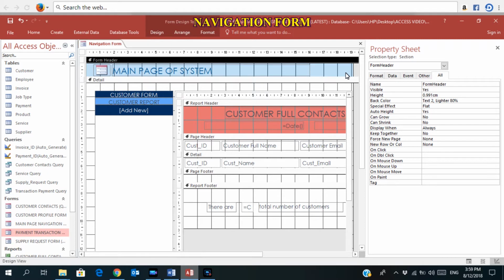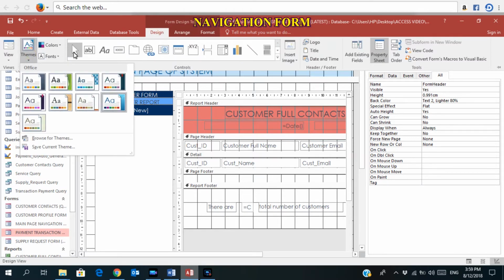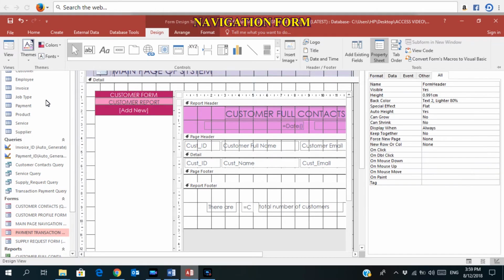Next, how to apply an office theme to a database. You just go to the design, click it. You see the theme, click it. As you can see, there are many available office themes here. You can choose any. They are already set first. Okay, for example, I choose this one. Now the whole settings is changed.